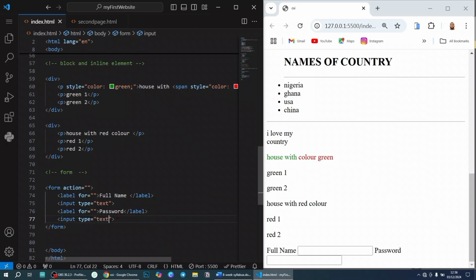I'll come here and say I want the type to be password. But let me show you something. Now when I'm writing here, it's showing, right? I want to change it to password so that when I'm typing, you won't see my words. I'll say password, right? So I'm typing now, and you won't see the words again. I believe you are following, right?